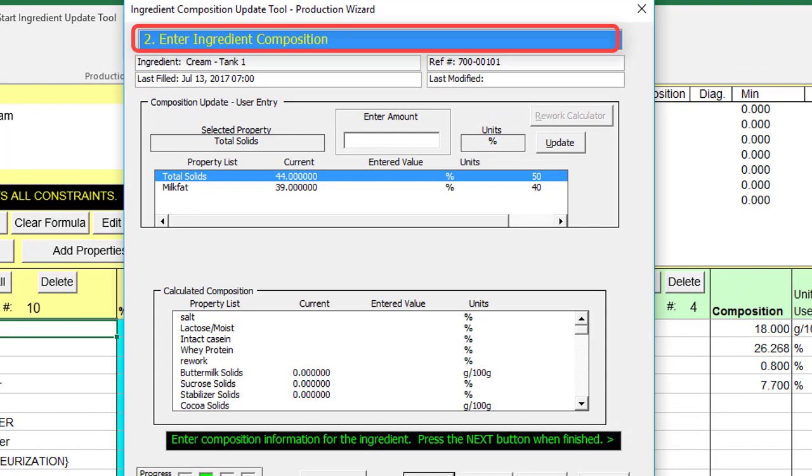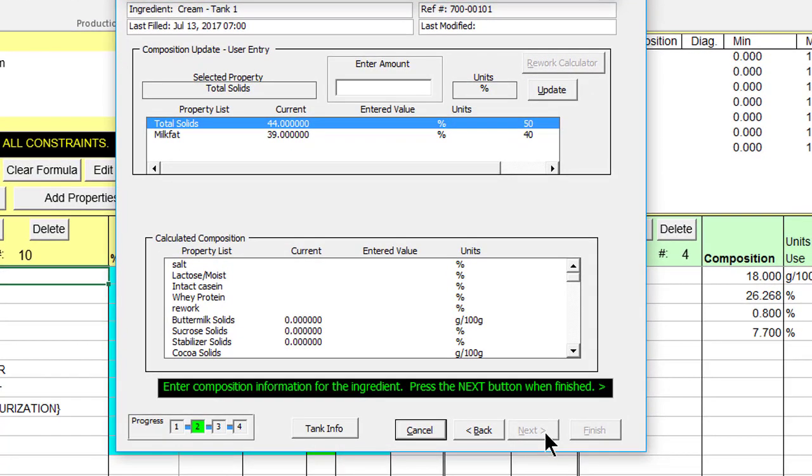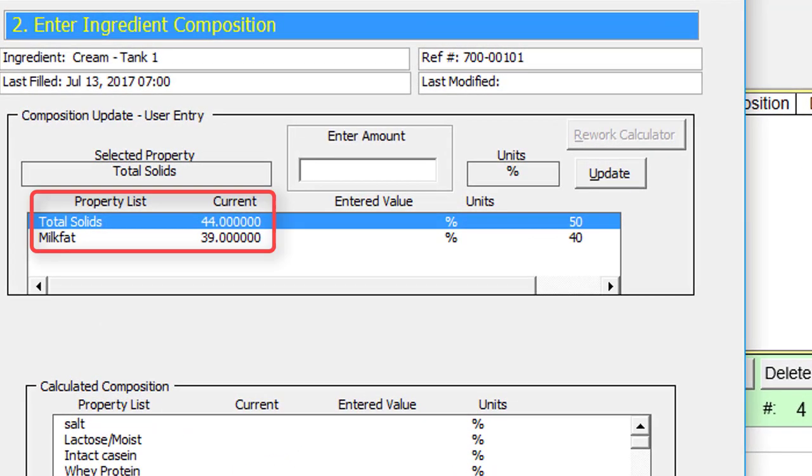Step 2, Enter Ingredient Composition, is shown. The progress bar is now on Step 2 as well. The current total solids and milk fat are displayed in the list. Depending on how an ingredient is configured by the administrator, the number of properties and their names in the list may vary. The lab determined that the composition of the cream is 45.4% total solids and 40% milk fat.